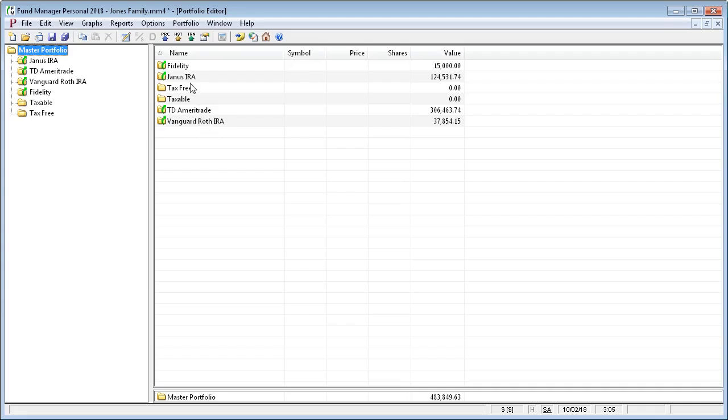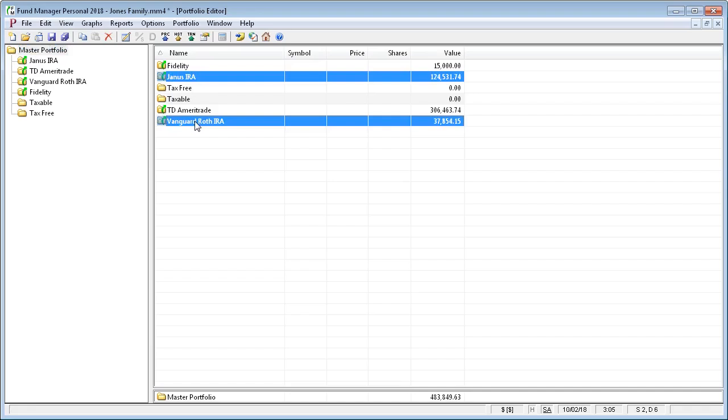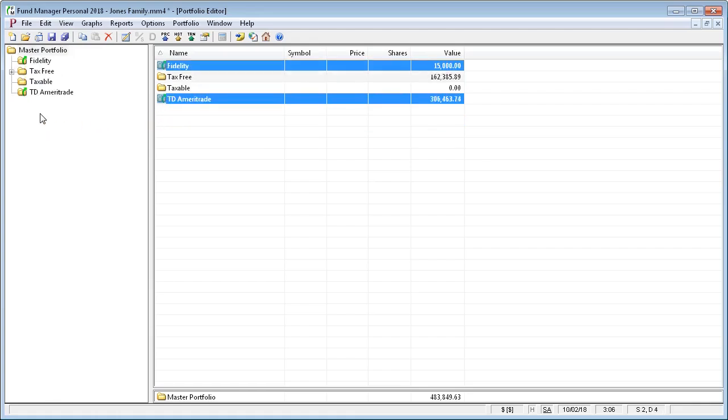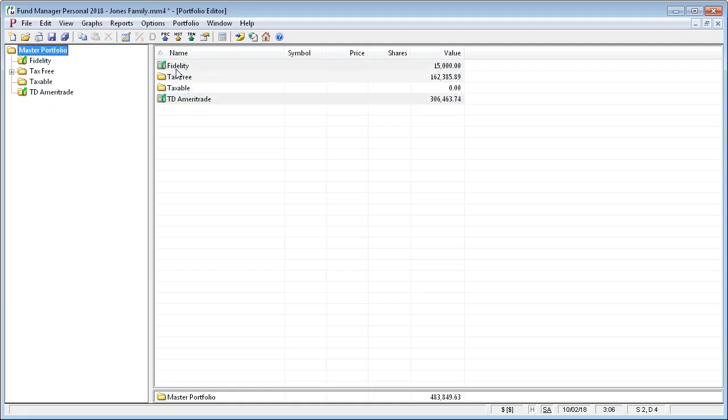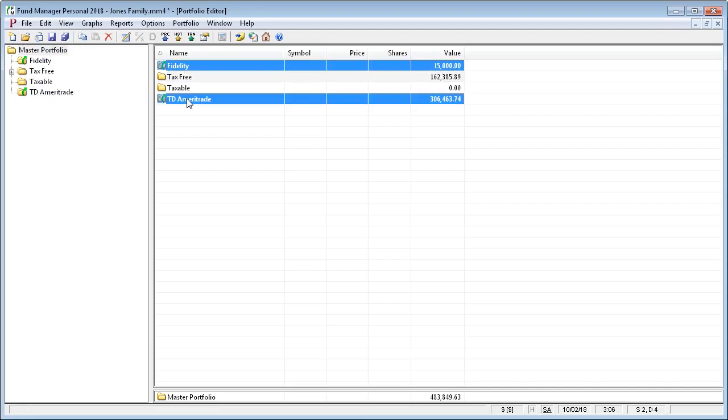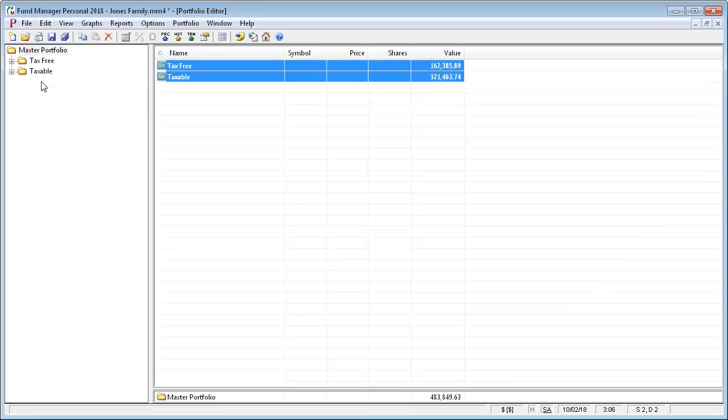So in this case, we want to move our two IRA sub-portfolios. You can use the standard Control and Shift keys to select multiple items. Here we're going to drag from the right and we're going to drop them onto the desired location of tax-free. And then we're going to repeat that for the Fidelity and TD Ameritrade sub-portfolios and put those into the taxable.